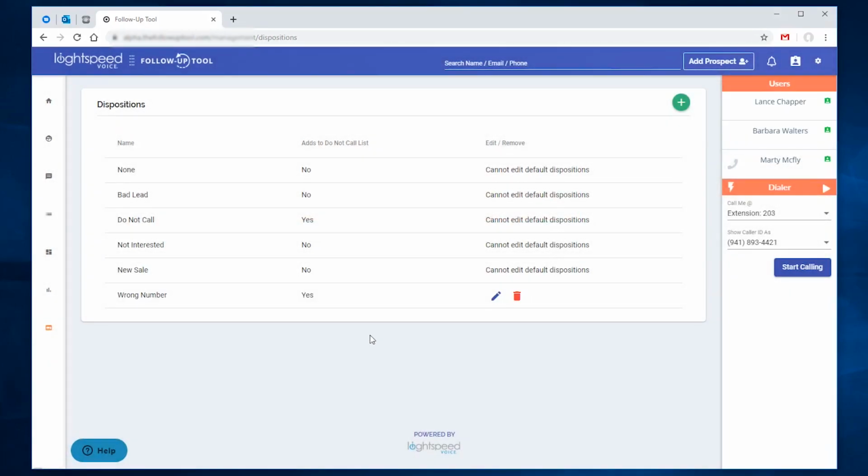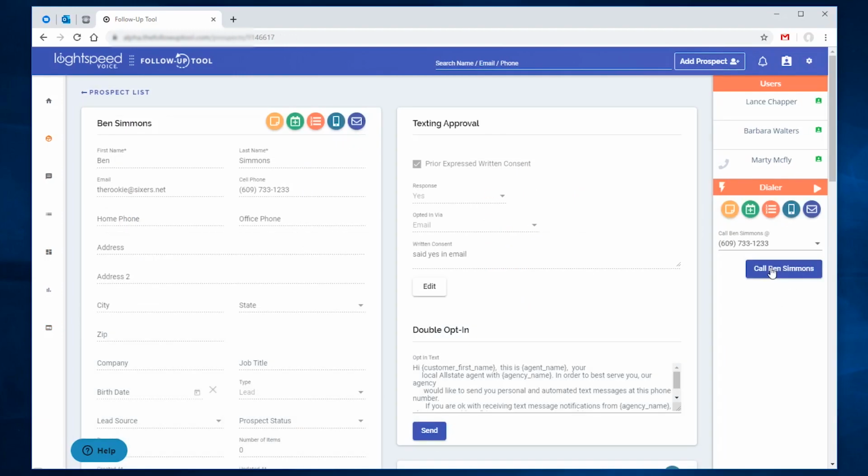Unlike the default dispositions, you can see that this one can be edited or deleted. I'll make an example call, end my call, and select Wrong Number as the disposition. Now, if I go to that prospect, you can see Do Not Call next to their name, which blocks me from calling them again through the dialer.